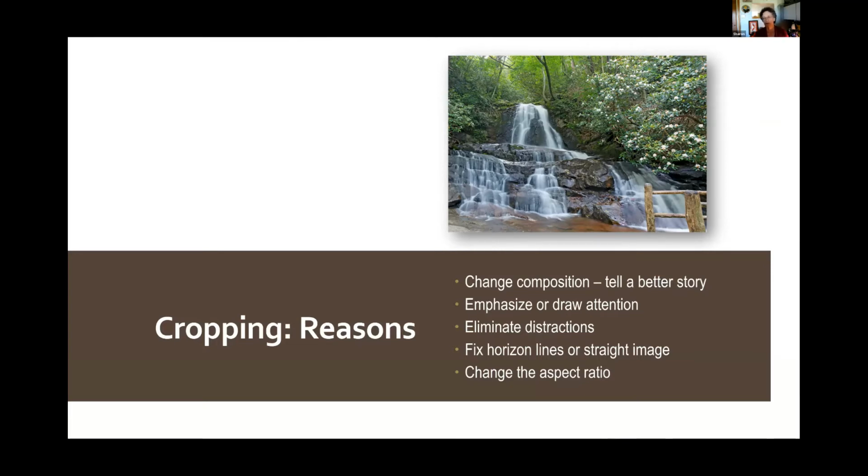Cropping also allows you to emphasize or draw attention to certain areas, to fix horizon lines or straighten the image. I have a level in my camera, no matter what I do, a lot of times my images are just a hair bit not as straight as I'd like them to be.